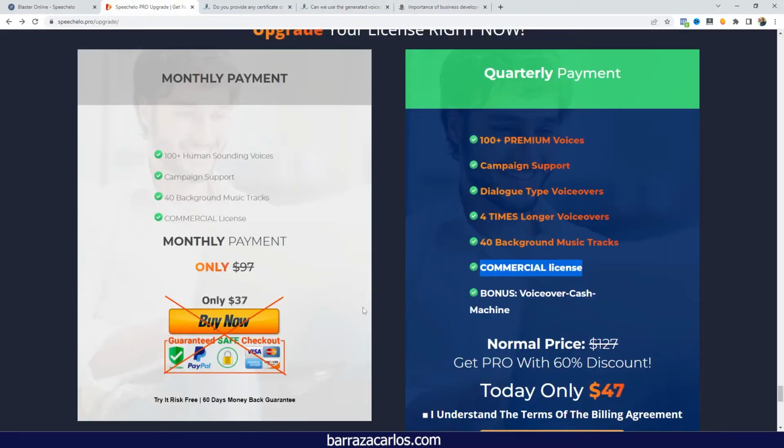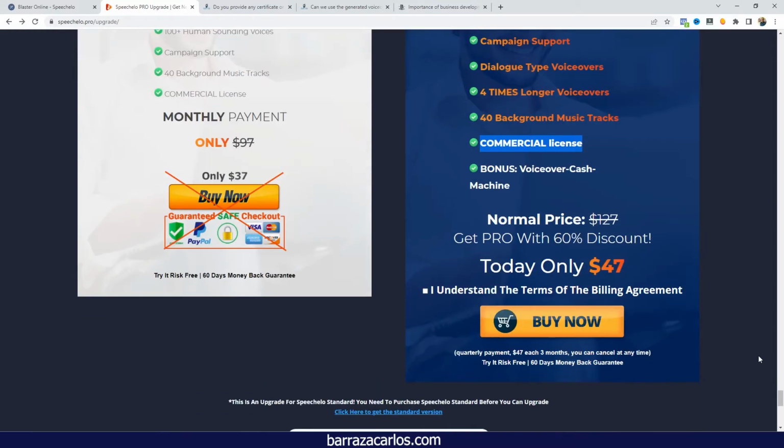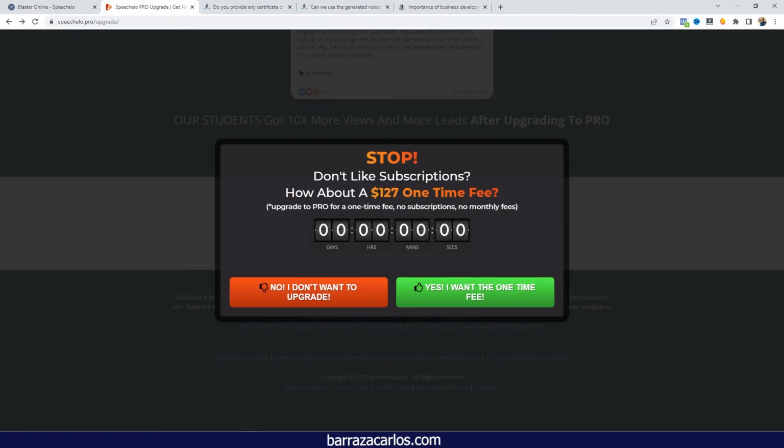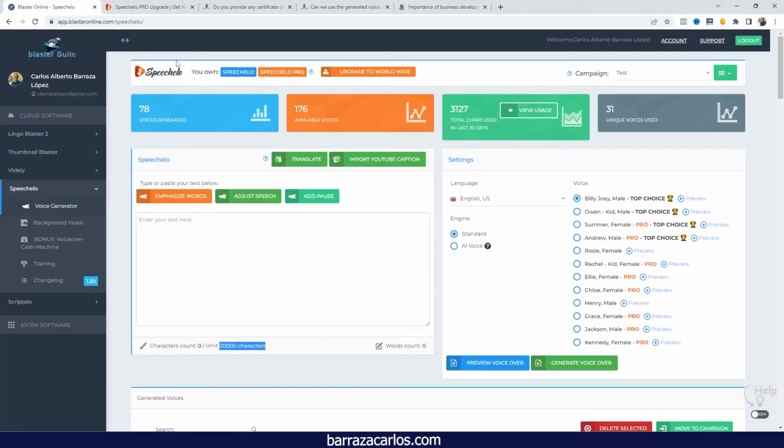Another tip that I sometimes give: when you are already on the Speechelo sales page, you can get the one-time payment just by clicking on the no. And here you will get the one-time fee of Speechelo, $427. This can be obtained from the Speechelo website, or directly from the Speechelo Standard version, so that you can get the one-time payment for Speechelo Pro as well. That's probably what most users aim for. Not having the monthly fee, they prefer to pay a higher price but avoid the monthly payment.